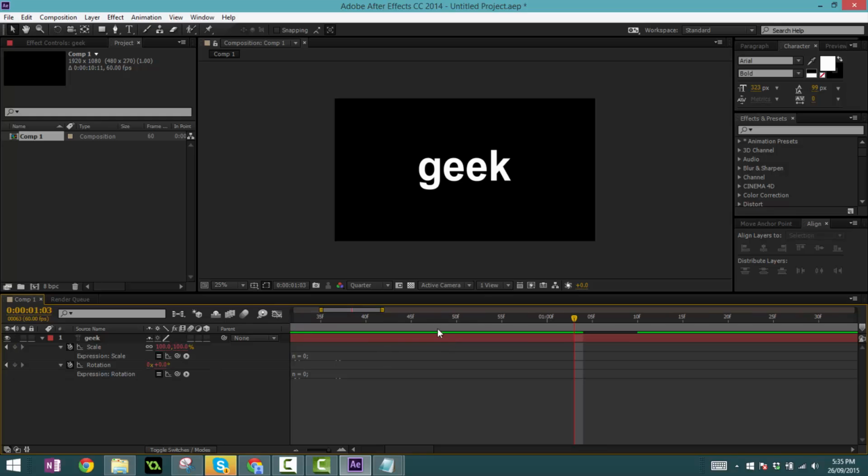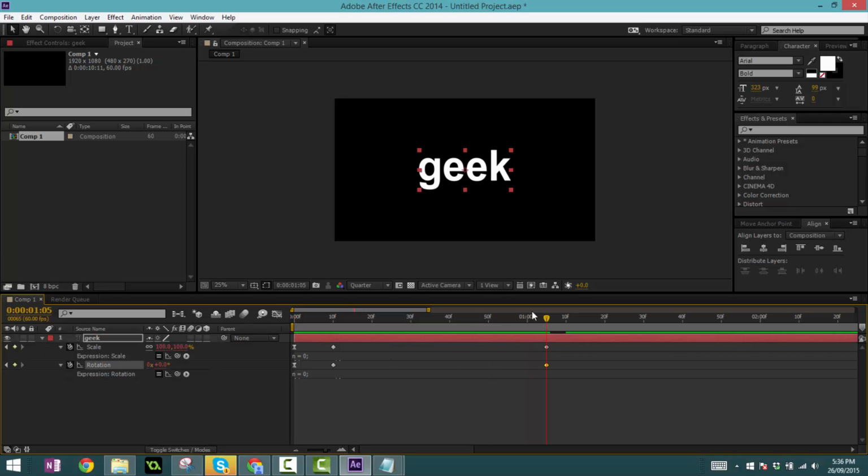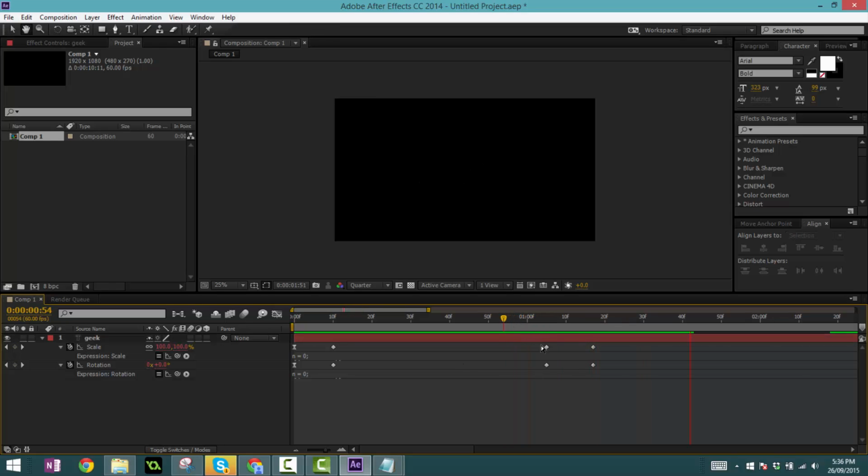So now we've got that, we can continue animating. Go forward, and down here we're going to set another keyframe. Go a couple of frames forward and set the rotation to -90 and the scale down to 0. Now you don't have to do anything because the expression's already there. So if we just watch it, it fades out by itself.